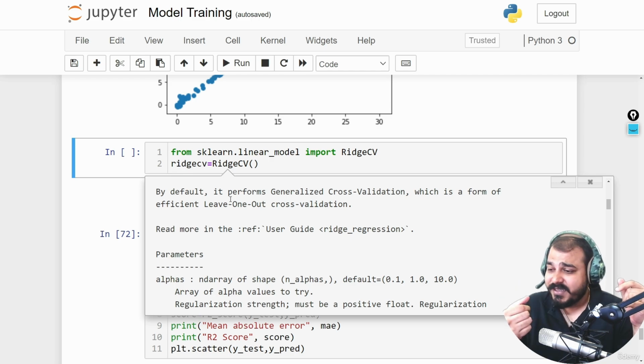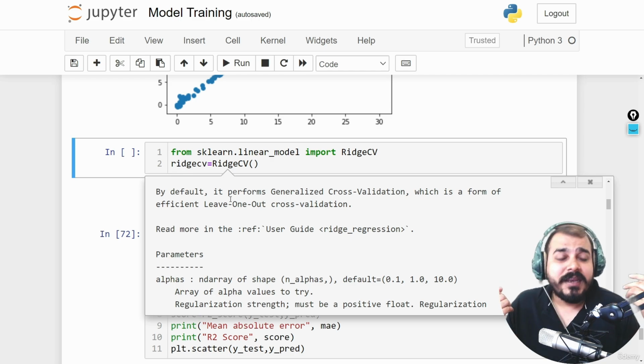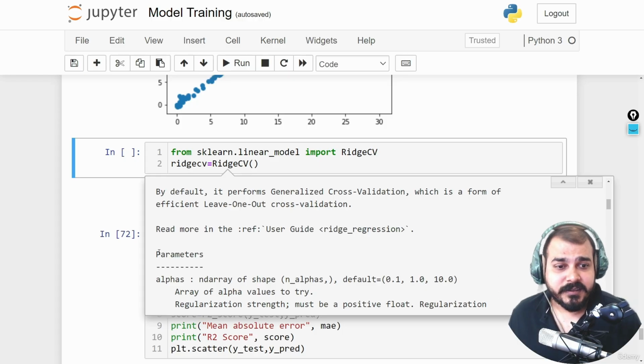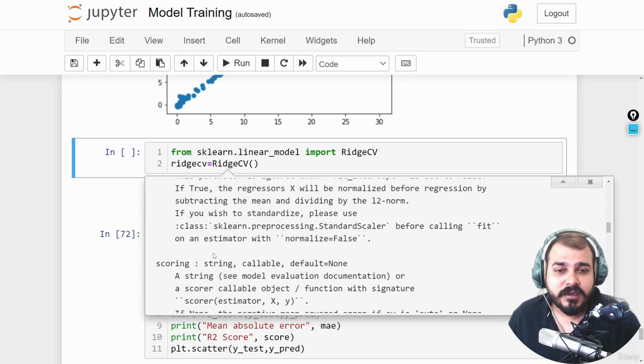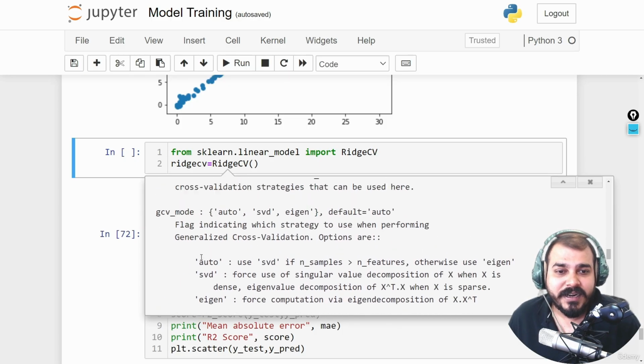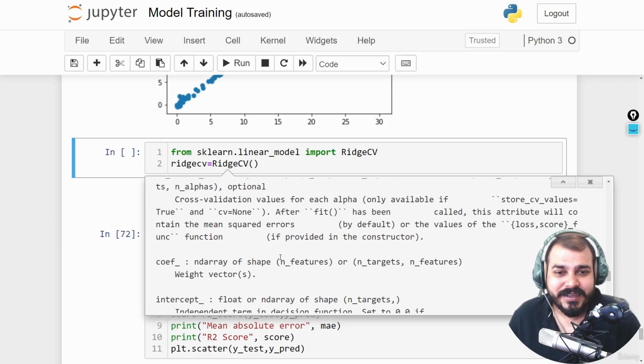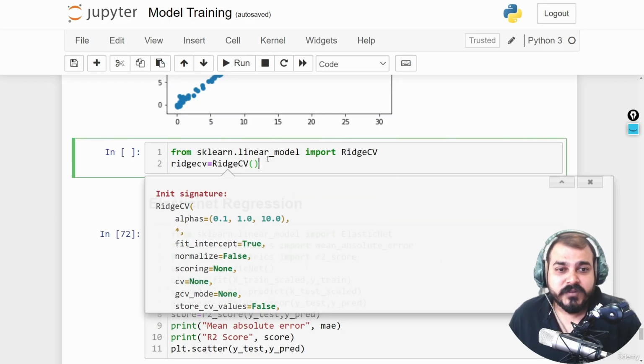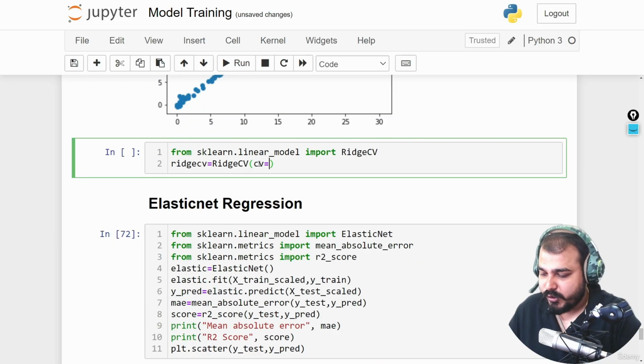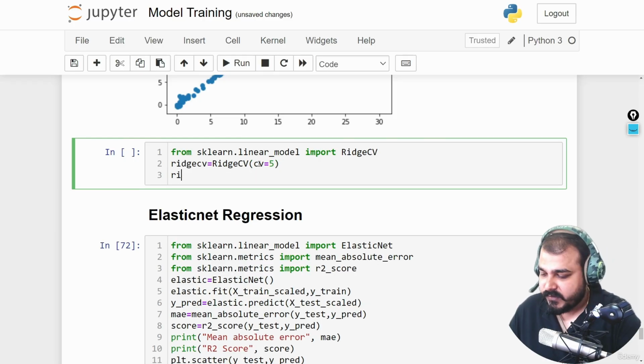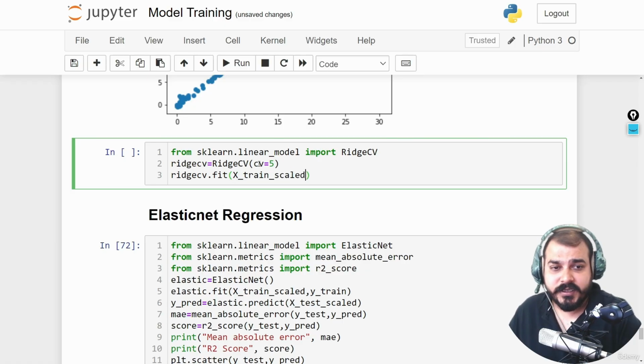In the second experiment, only one record will be taken in the test data set, and all the remaining records will be put in the training data set, right? Alphas is also here, along with normalize, scoring, and the cross validation parameter. This value you can also select and find out, okay? Here, by default, I'm going to give cross validation equal to 5, and then ridgeCV dot fit on my x_train_scaled comma y_train, okay?